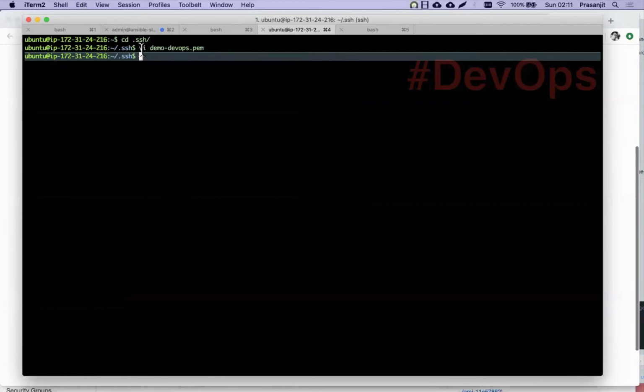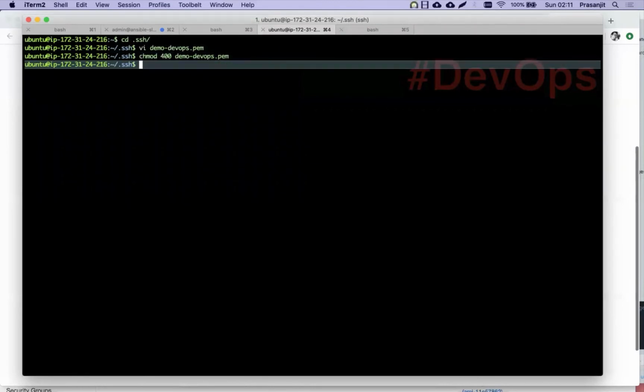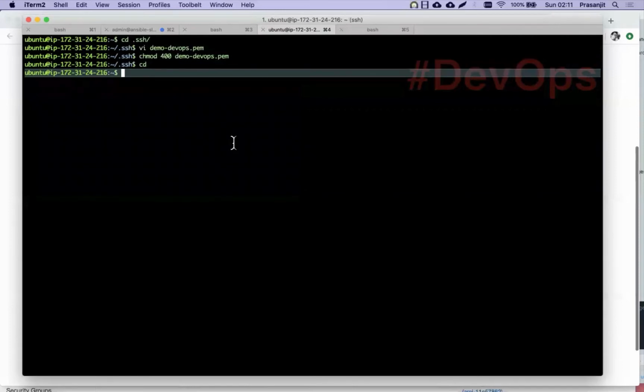And the next thing is to provide the same permission to the key file, because anywhere you add a key file, always give it 400 so that it is the most secure permission for a key file. So this step is done. Just write cd, so you come back to the home directory. So our first step is done.